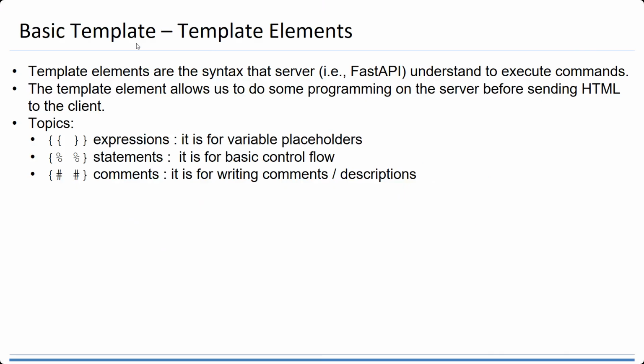We call it a template or basic template. There are some template elements. The template elements are the syntax that the server, that is FastAPI, because we are using FastAPI, understands to execute the commands. So the template elements allow us to do some programming on the server before sending the HTML to the client.